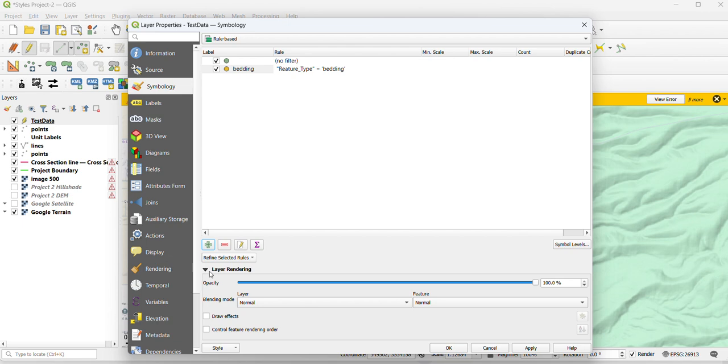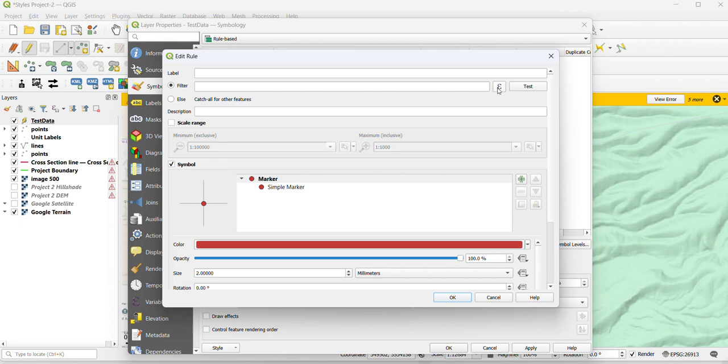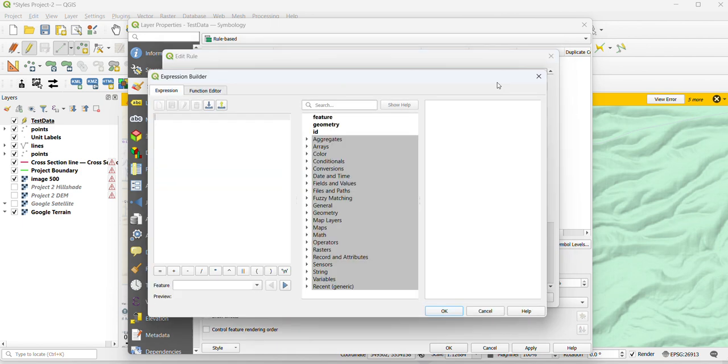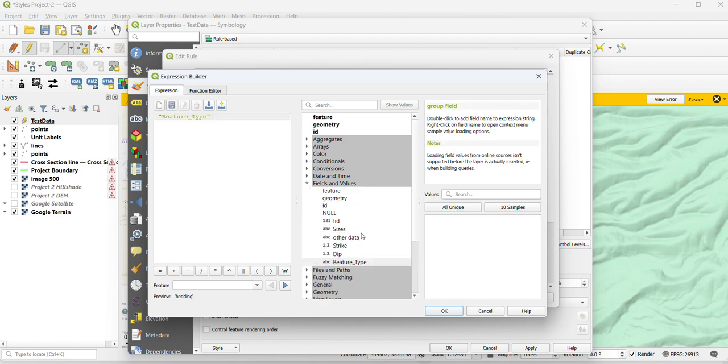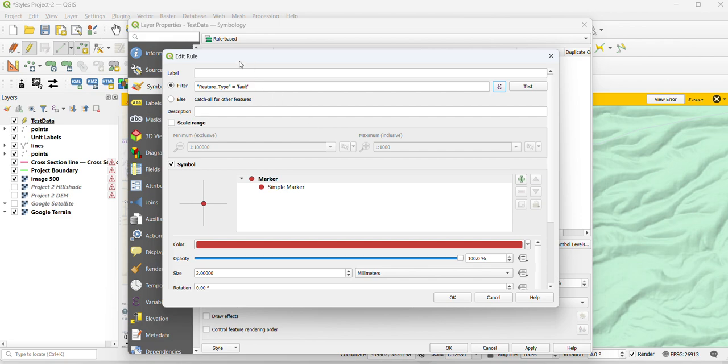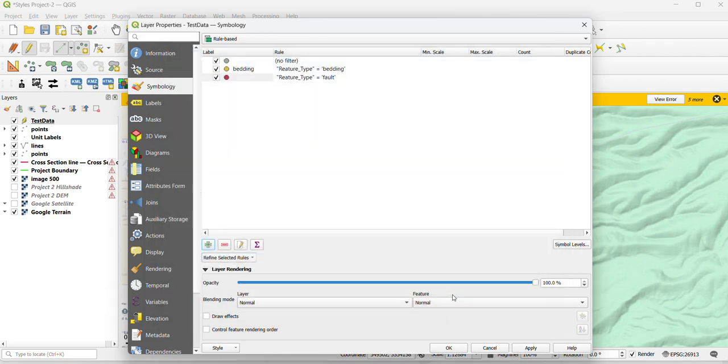I'm going to add another rule for faults. So I'm just going to come up here, click my symbol, go over to fields and values. You can see it opened up. Reacher types, all unique, fault. And I just have to add the equals in between. So the rule now is feature type equals fault, and then I can click OK.